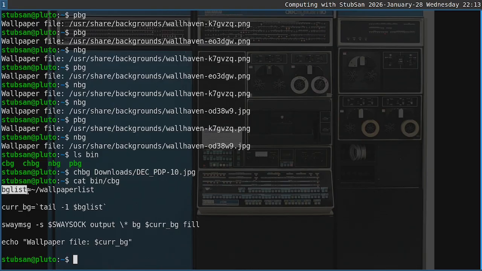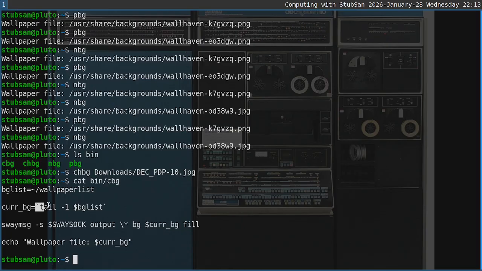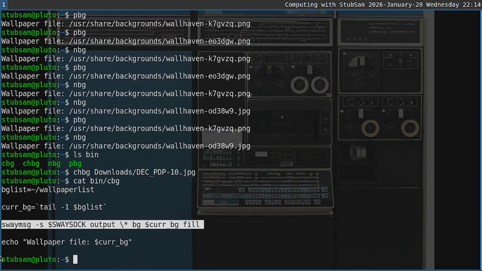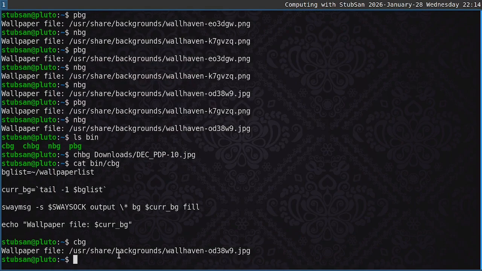I create a variable equal to my wallpaper list file. The current background is the very last line of that file, so I will set that as the current background, and then I will echo what that is. So I can do a CBG. And even though I had used my change background command to just display an arbitrary file, the CBG, or current background, restores my background to where it should be in the list of cycling wallpapers.